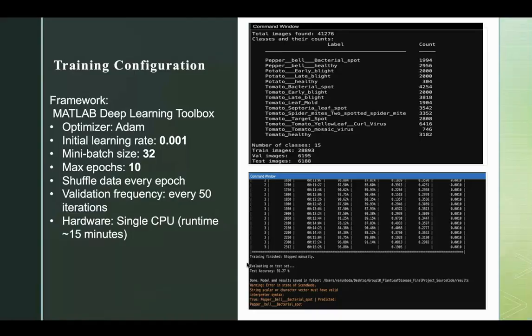Training configuration. To train the model, we used the MATLAB Deep Learning Toolbox, the Adam optimizer, a learning rate of 0.001, a batch size of 32, 10 epochs, and a validation frequency of every 50 iterations. We train everything on a single CPU, and the training finishes in around 15 minutes. We want the project to be reproducible by everyone, even without a GPU.